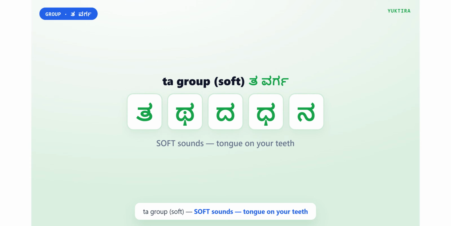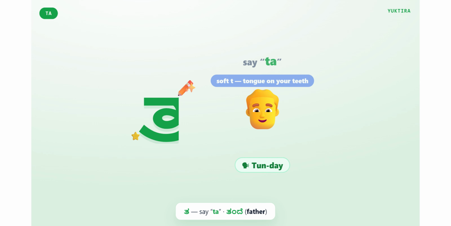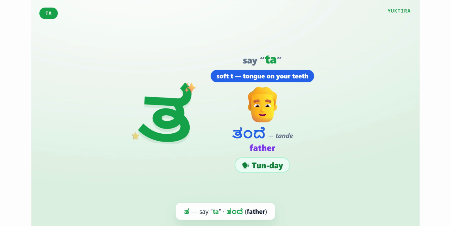Next, the T group, the soft sounds. Put your tongue on your teeth. T, th, d, d, n. Nice and gentle. Now the soft sounds. Tongue on your teeth.